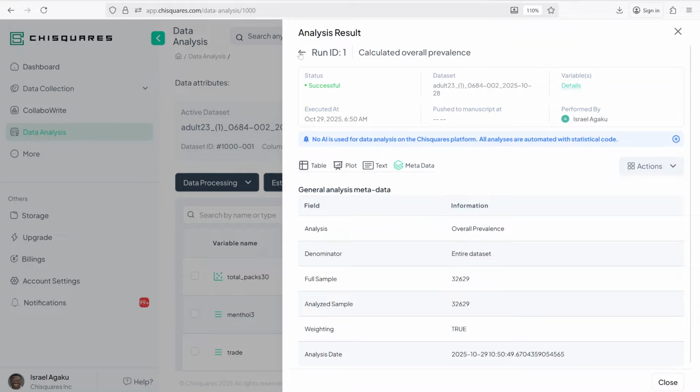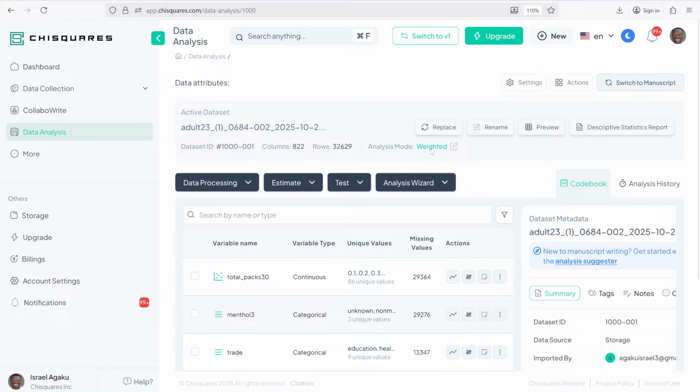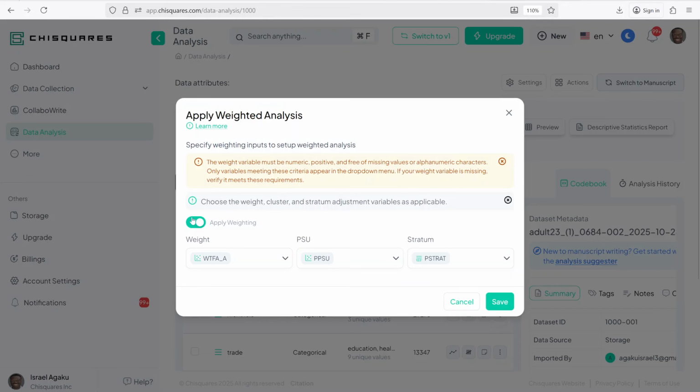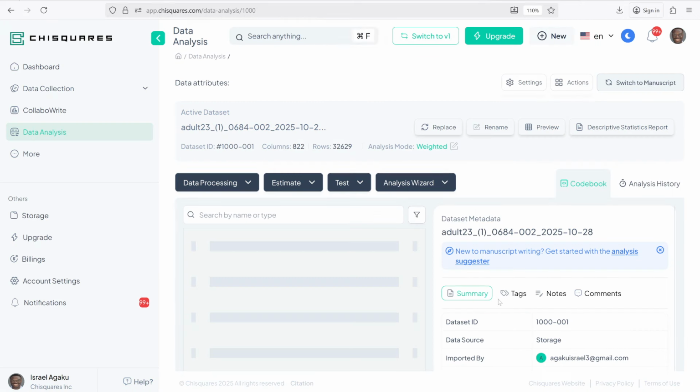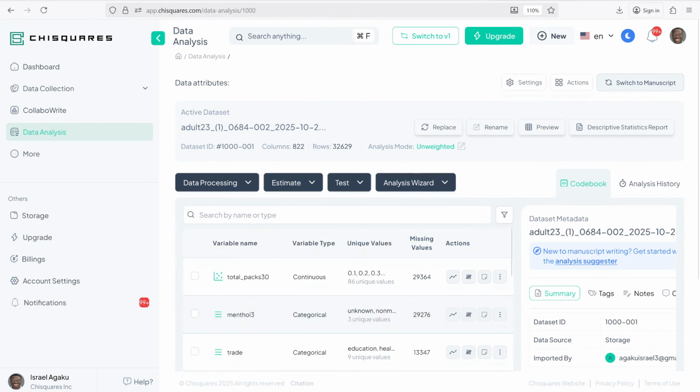Then we can go back and switch the analysis mode from weighted to unweighted. So we'll come to this icon here, click on it, and this toggle that says apply weighting, we will switch it off. So that means that we do not want to apply weighting. So we will click this and we will then save. And as you can see, the analysis mode has switched from weighted to unweighted.